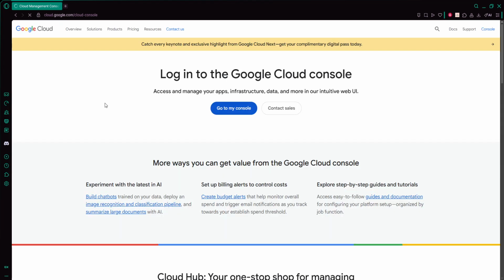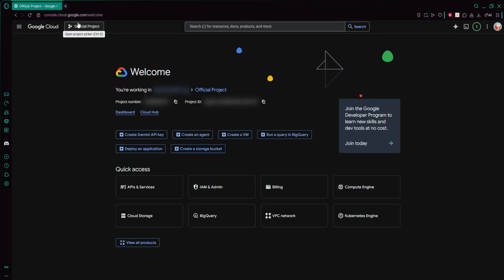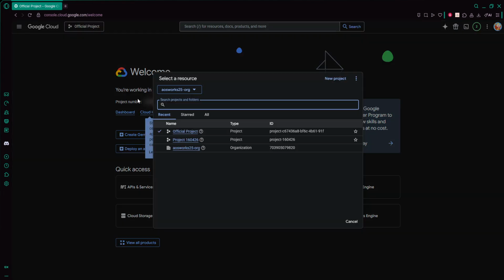Next, you need to select a project. Projects in Google Cloud are containers for all your Google Cloud resources. They help you organize your services and track usage and spending. To select a project, look for the project drop-down menu at the top of the page, usually next to the Google Cloud logo. Click on it to see a list of your existing projects. If you haven't created any projects yet, you may need to click on New Project to set one up. Choose the project you want to work with by clicking on its name. This will take you to the project-specific dashboard.